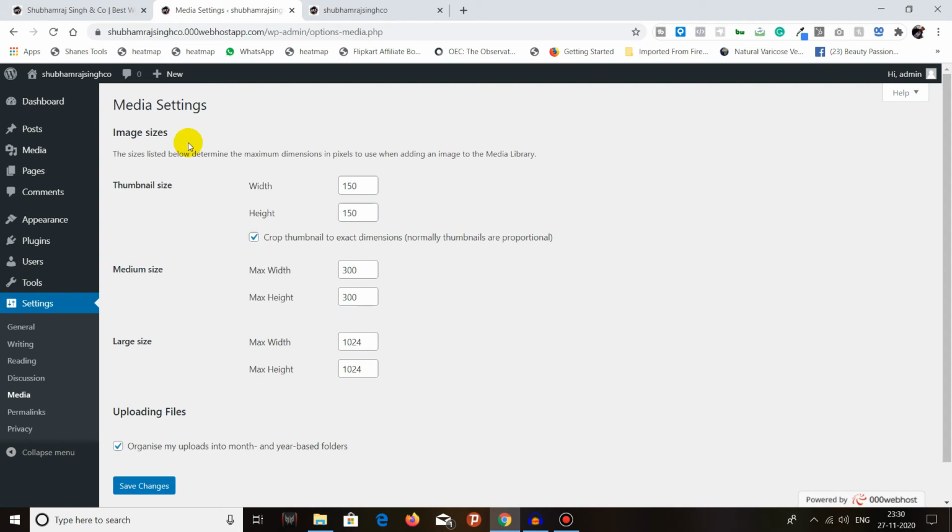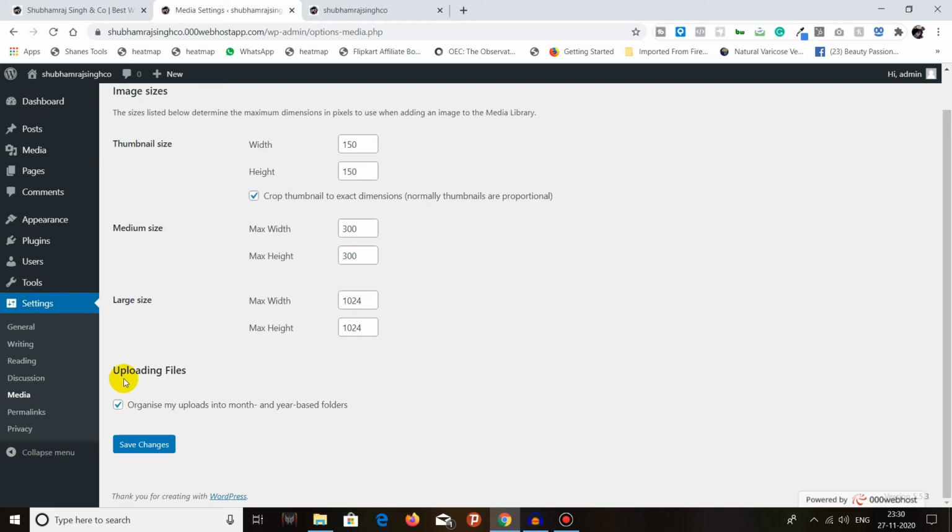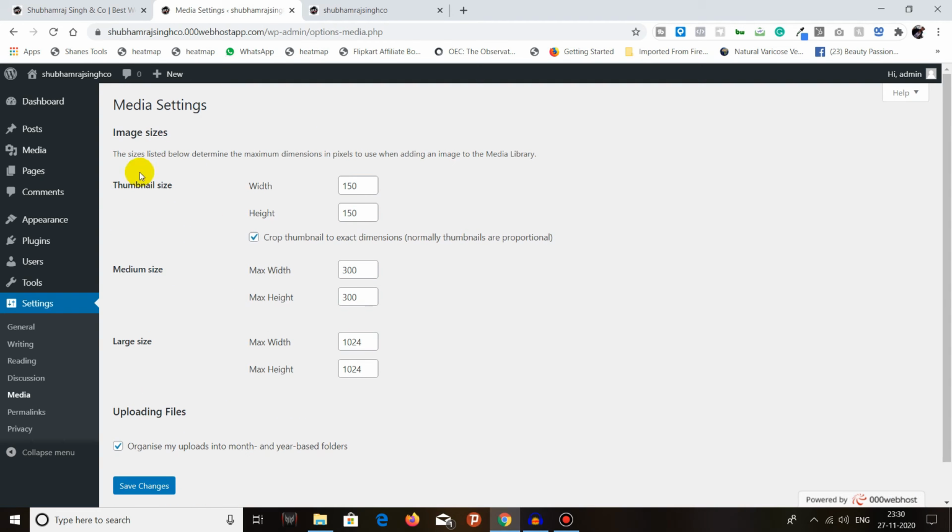Basically, the sizes listed below determine the maximum dimension in pixels to use when adding an image to the media library. You can set the maximum thumbnail size, crop the thumbnail to exact dimensions, and choose medium size. You have to set the sizes, otherwise leave it as it is, it doesn't matter. Uploading files organized into month and year: it will be automatically organized into months and years when it is uploaded, with the name and everything. So don't worry about it. That's about media settings.